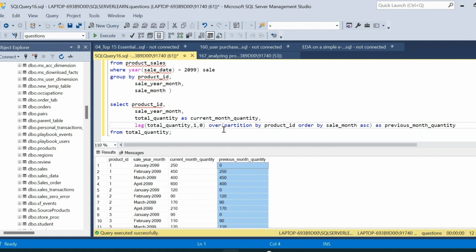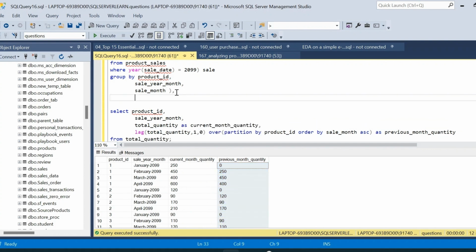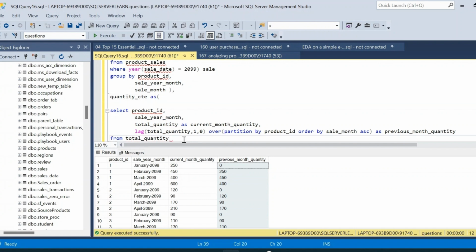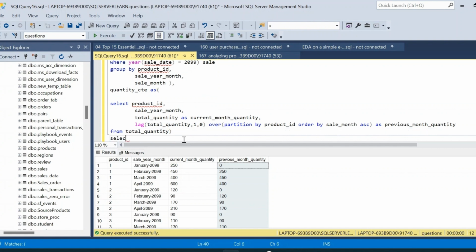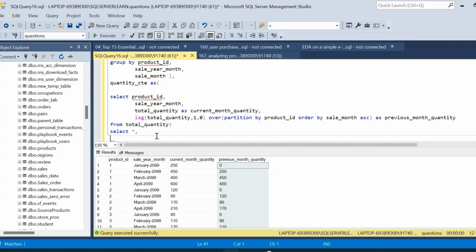Now there is only one additional column which we need to get for our final output, that is growth rate. In order to calculate growth rate, we have to use one formula which is given in the question itself. So before writing that, let us place this query inside another CTE. The CTE can be named as quantity_CTE. So that is the CTE name which I am giving, and placing the entire query within the CTE. Now we will write the select clause. Select star, that is all the columns I am taking from the quantity CTE.